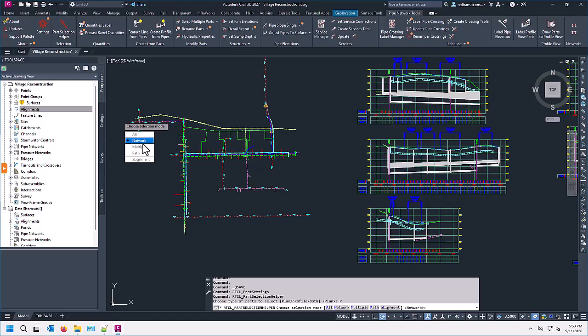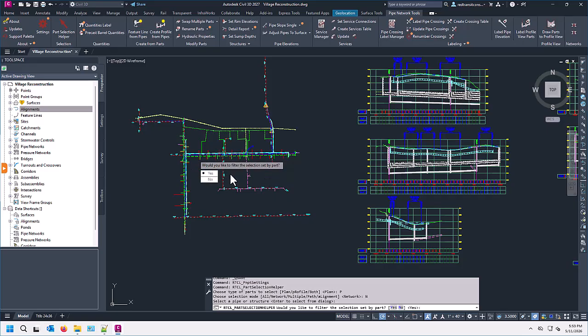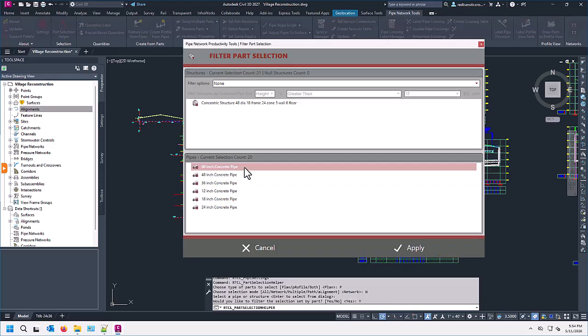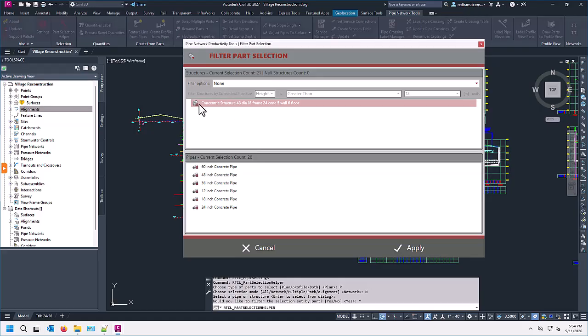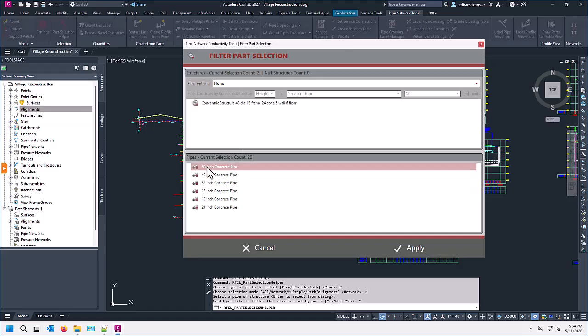Let's just start with a given network and talk about the filtering option. I'm going to pick a network, I pick my storm network, and then do I want to filter that? Because that network has quite a few pipes and structures in it. I'm going to say yes, I do want to filter that out for what I'm doing, and you'll be presented with this dialog. The top half of the dialog is structures, the bottom half is pipes, and you can see it's automatically pulled in all of the structure types and part size names. We only have 48-inch diameter structures in this, and that's why we're seeing that. For the pipes, we do have a number of different pipe sizes.